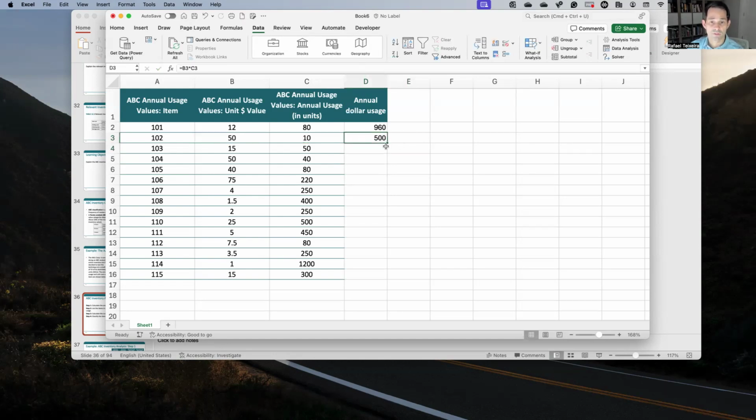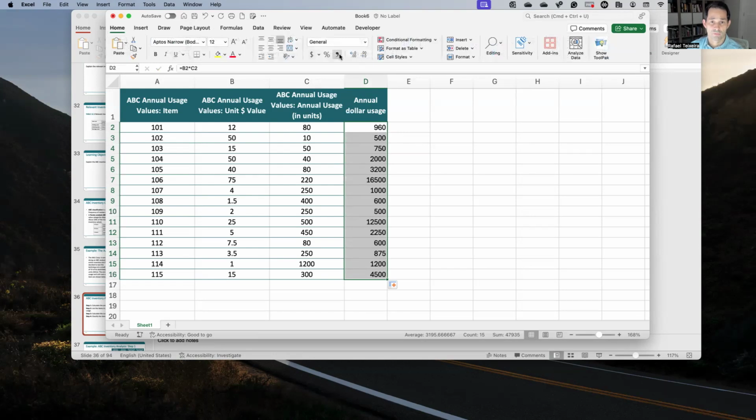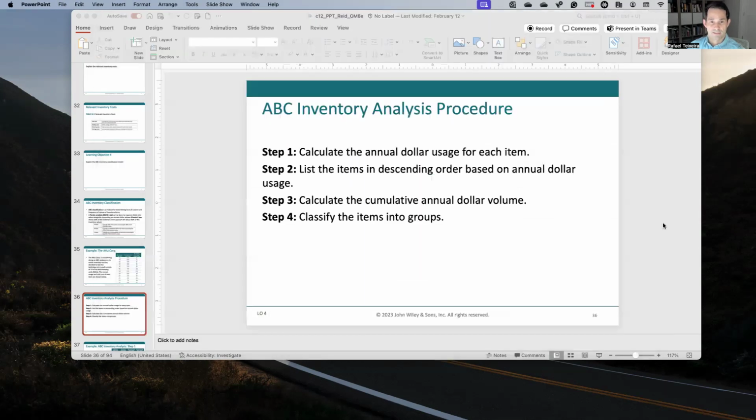Well, we can keep doing this for all of them one by one, but we can simply copy the formula and then we have the dollar usage. We can also format this if we want. We can come here and format to, let's say, currency. Okay, we did that. Let's go to the next step.